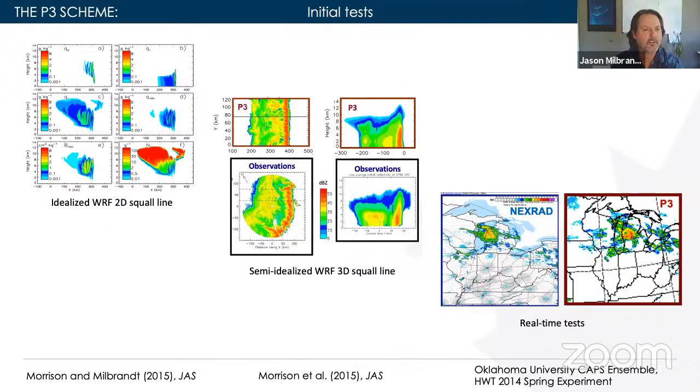On the left is the initial proof of concept. Does it look reasonable in an idealized WRF 2D squall line? Yes, it did. We put it in a more complex case of a semi-idealized 3D squall line with observations, and it looked very good. And then, this would have been 2014, we were sufficiently connected with the CAPS group at Oklahoma University, and they allowed us to include this beta code in their spring experiment that year and ran it in real time. And actually it did fairly well.